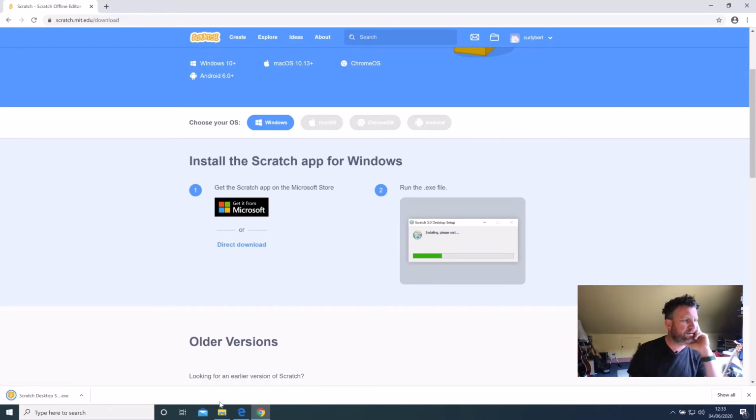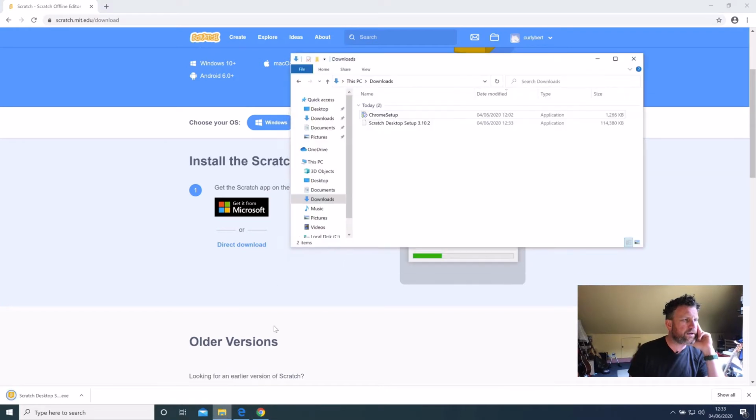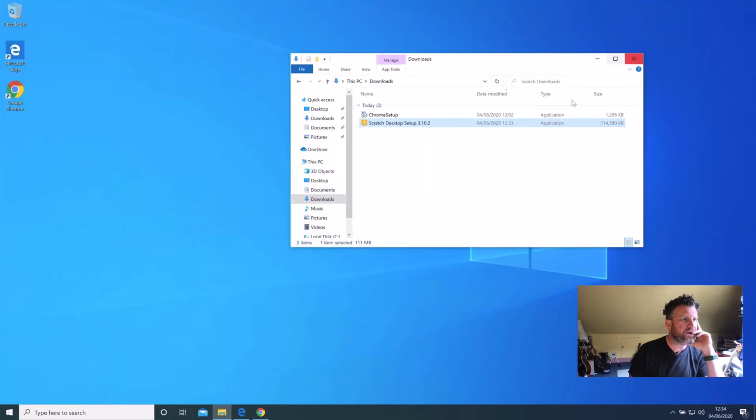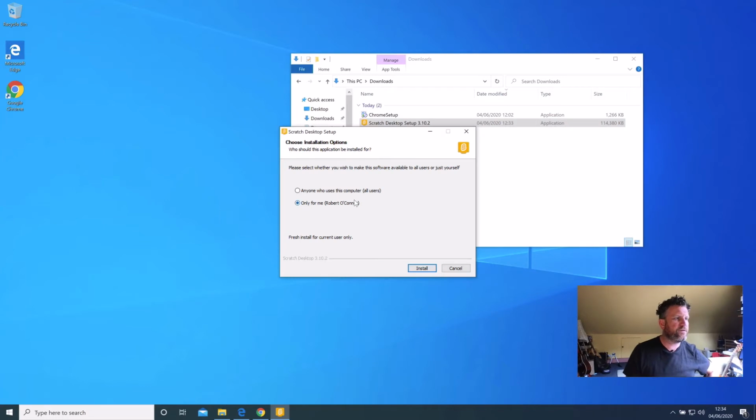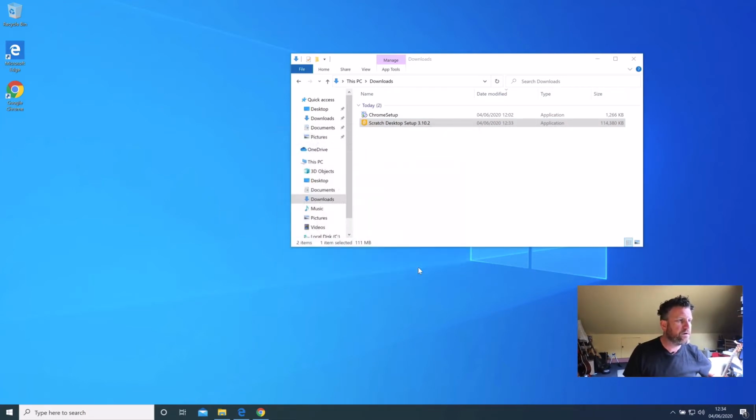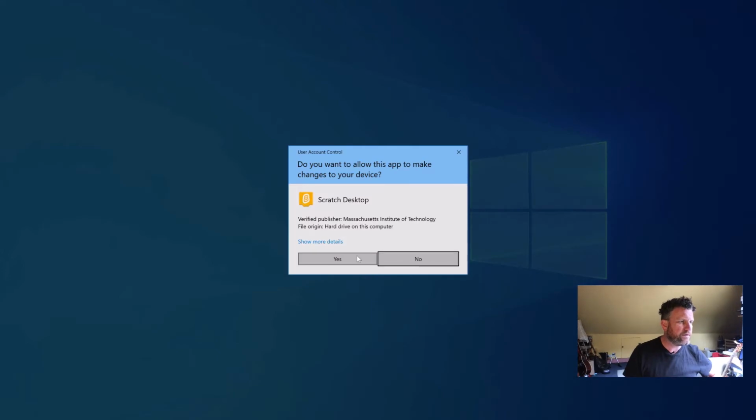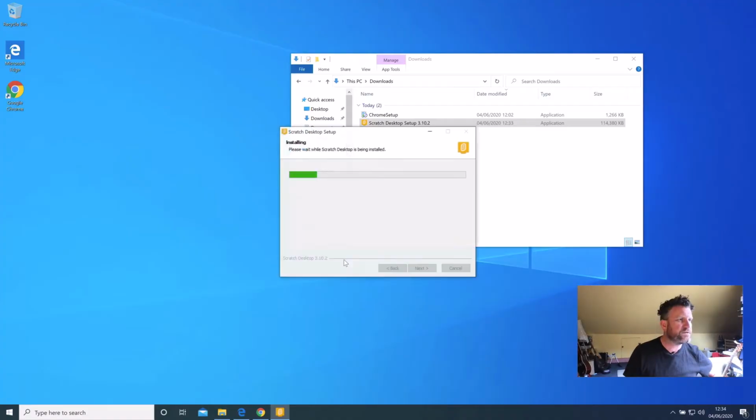Okay, that's downloaded now, and it should be in my downloads. If I just click on that, move that out of the way, this will be the installer for it. I'm going to install it for all users of the computer. Yes, I do really mean to do this.